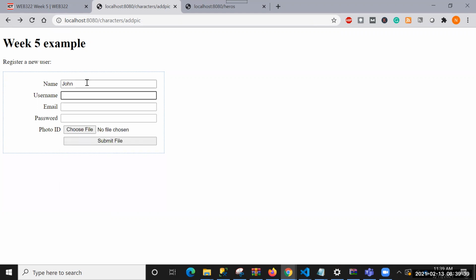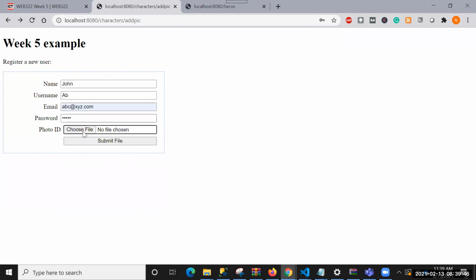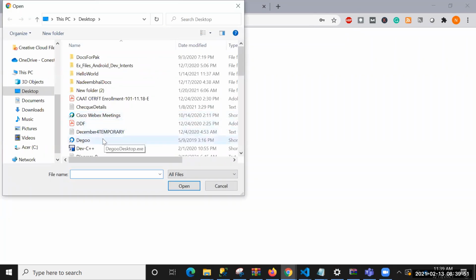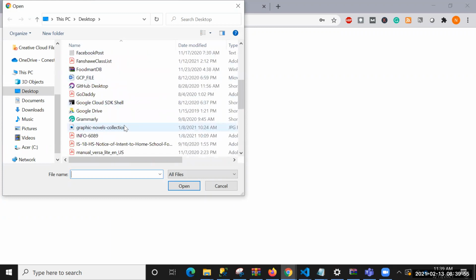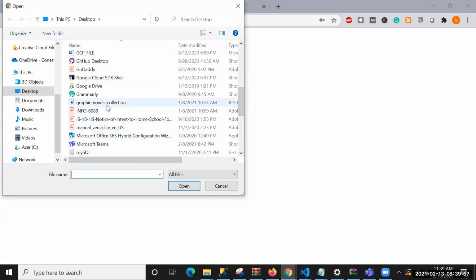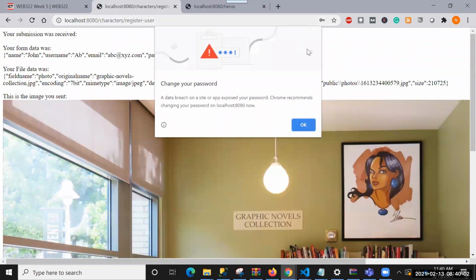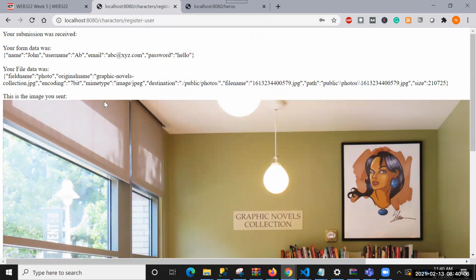John, ABC, and XYZ. Hello, and choose a file. Let me select that file again on the desktop. Where is that picture gone? Oh, graphic novels collection. Hopefully, as I said, this. Oh, that's cool. It works. So register user is coming, and this register user is showing the form data: name was John, username was AB, email was this one, your file data.